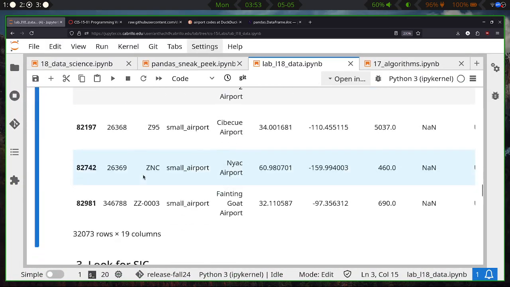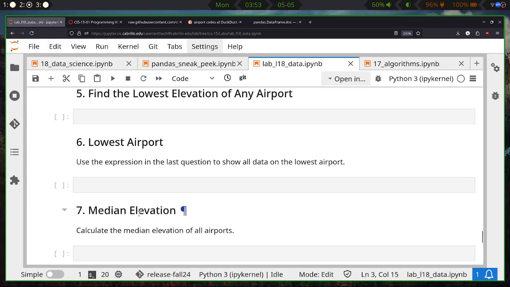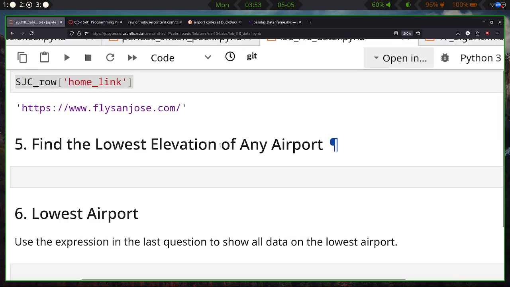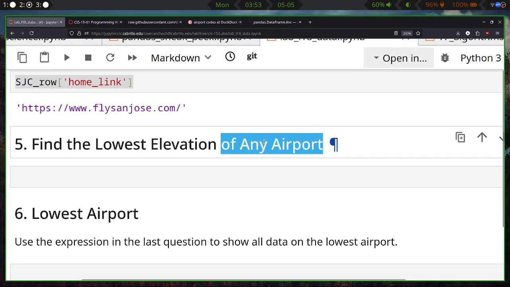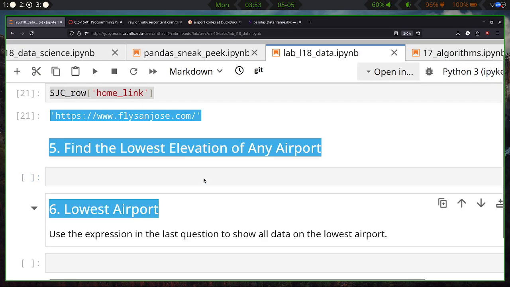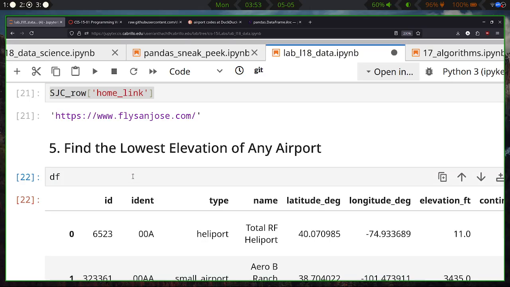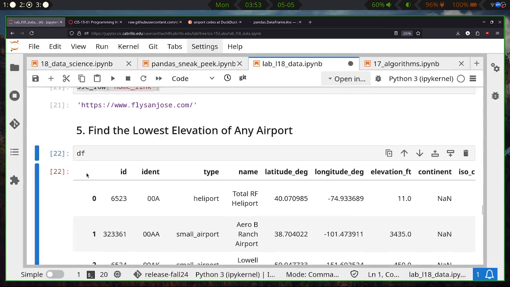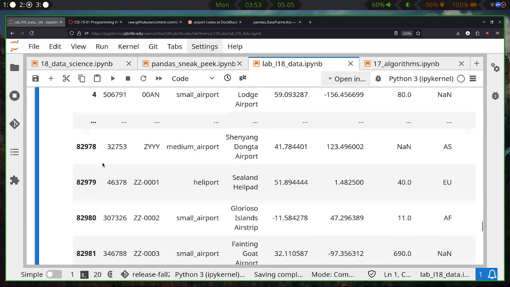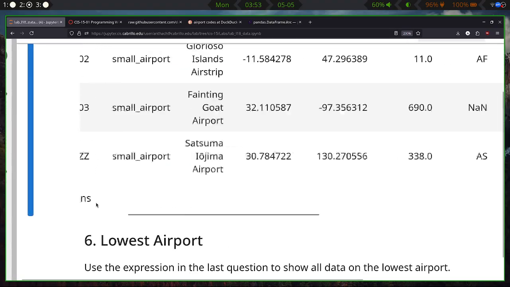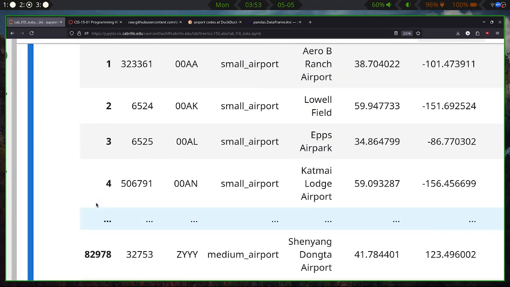Because we want to find the lowest elevation of any airport, any airport. So let's work with the original one. Once again, it's called DF, and that's our original large data set. Okay, let me just verify. Yeah, there's 83,000 things here. Cool, this is our original data set.